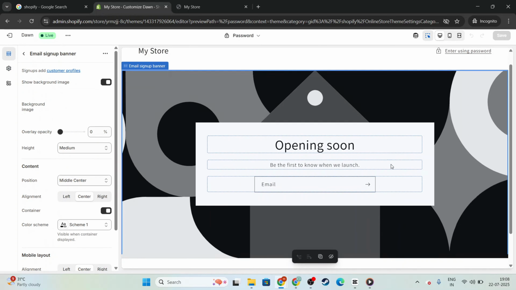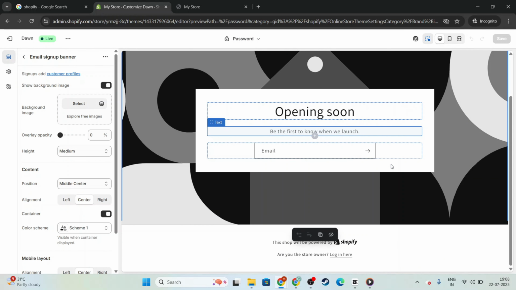Now, switch back to the Shopify theme editor where that map section was added. There should be a field or box for inserting the map code or URL. Paste the iframe code you copied from Google Maps into this field. Adjust the map settings as needed.